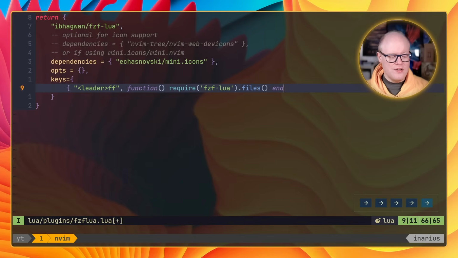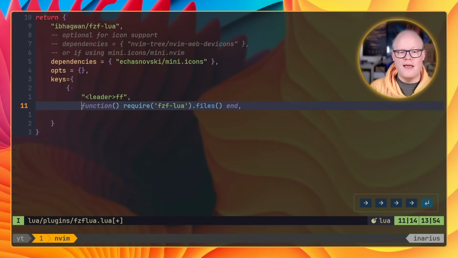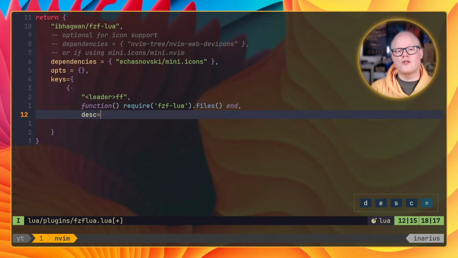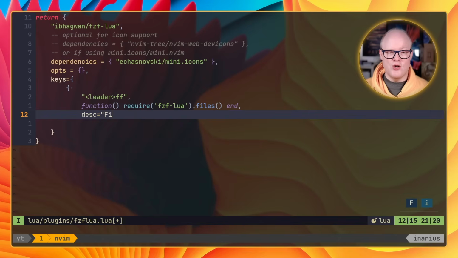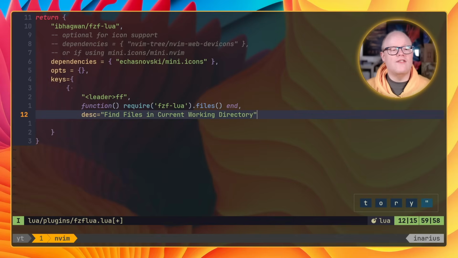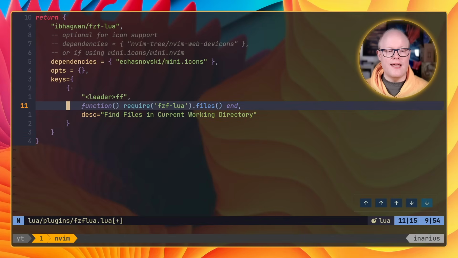And to be a good little key binding citizen here, let's first of all make this three lines and then add a description key, which can then be used by which-key to later show us what this key binding actually does. So let's call that "find files in current working directory". Now we have a nice description, we have a key binding there, and we can close this table here to actually try and use that.